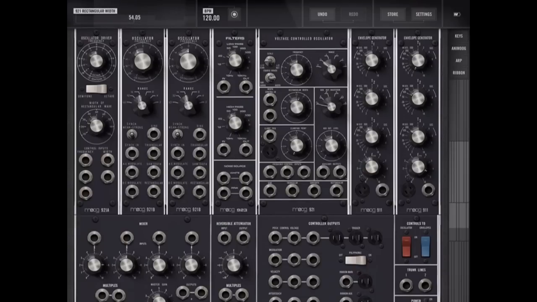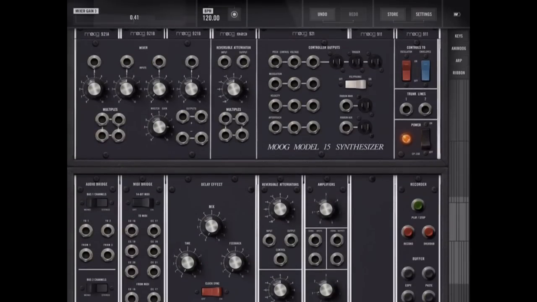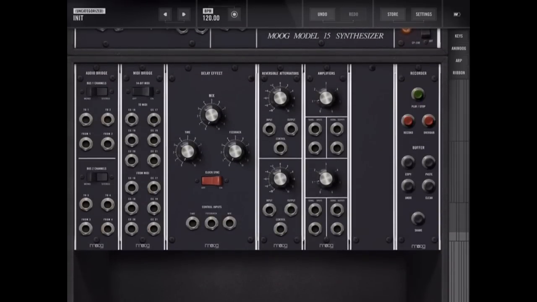Then on the end there, we've got two envelope generators. Those are just standard ADSRs. And then the next row down, we've got a four-channel mixer with inverted outputs as well as the regular output. And then a multiple. Next to that, we've got a bipolar attenuator, all the controls for your keyboard. And then we've got our kind of master output.